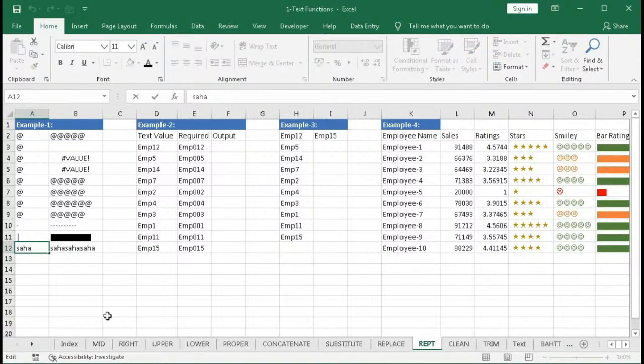So this is the way how you can use the REPT function. Now let's see with real life examples.